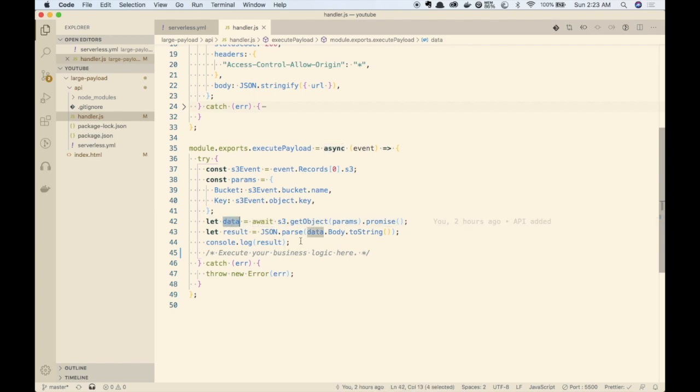So once I got the actual data, I'm going to go into the body and make it toString, and then do a JSON parsing. And finally, I got the actual data here. Then I'm doing a console log here, so we can look at the CloudWatch logs. And after this, you can execute whatever your business logic is.